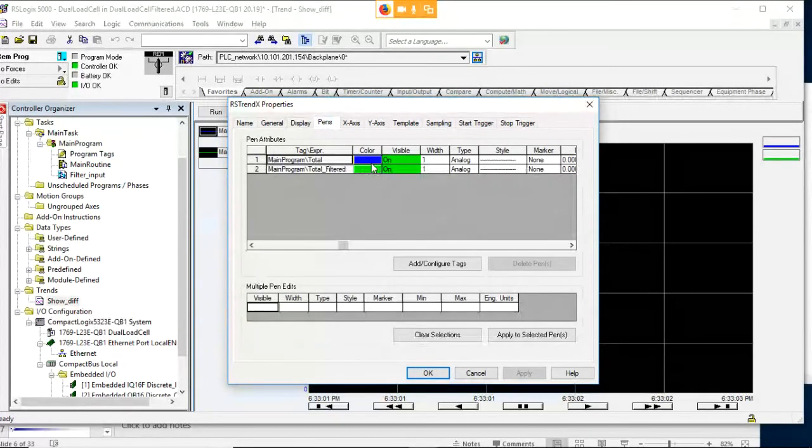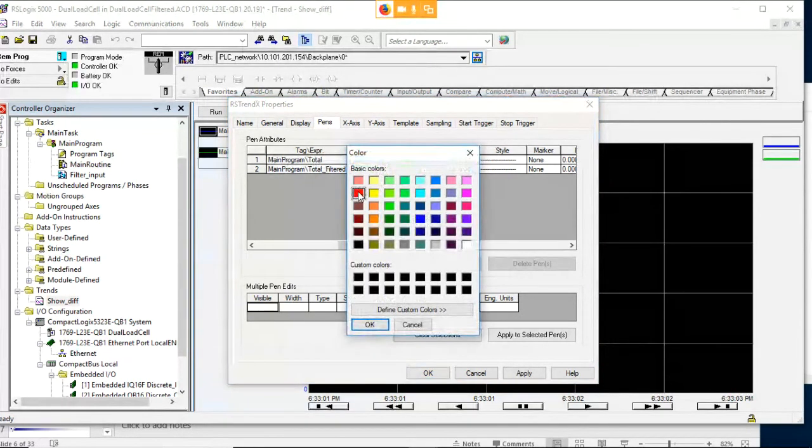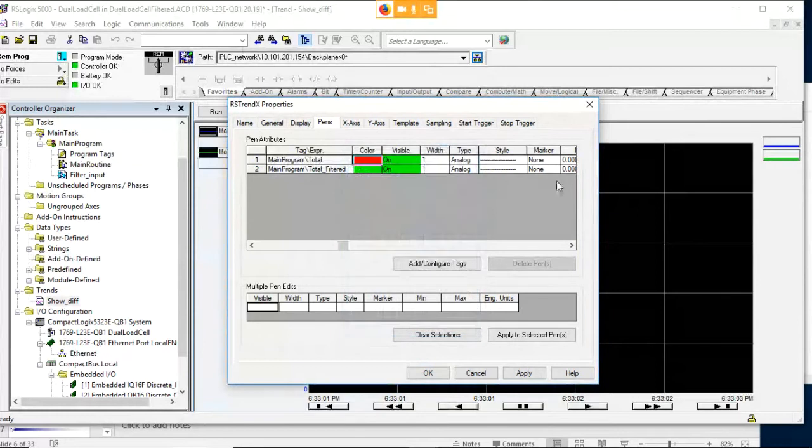We can come to the pens, and the pens allow us to set the colors. This blue is hard to see on this black background, so I'm going to change it to a red, a little bit brighter and easier to see. The green shows up pretty good, but that blue is really hard to see. You can also increase the width on here, and you can set them visible or invisible as you go along.